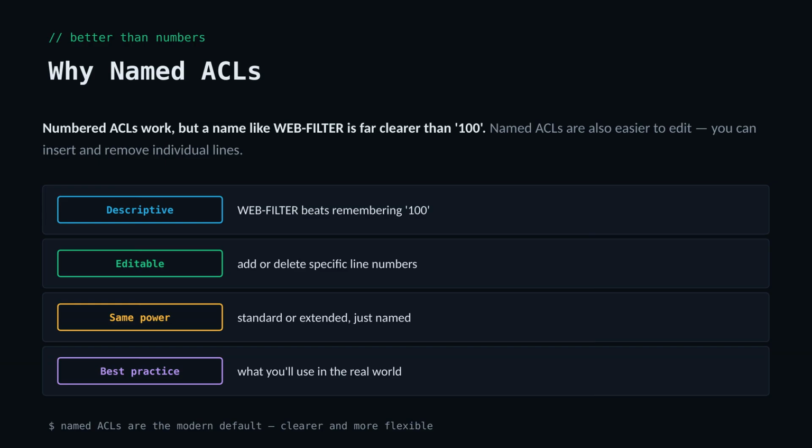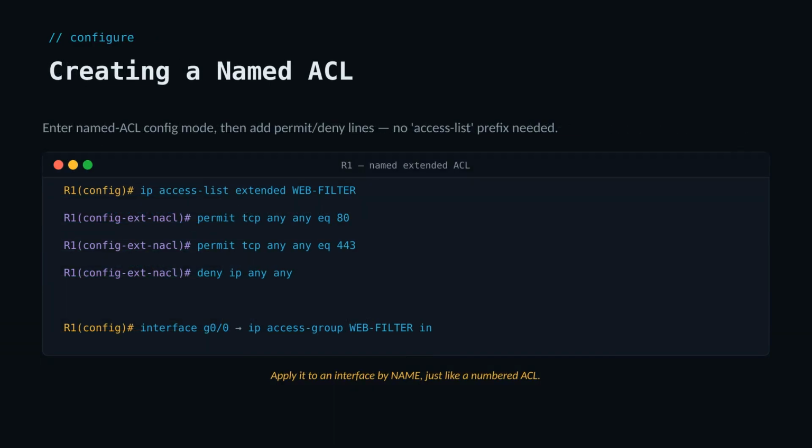So why bother with names at all? Think about walking into a network 6 months from now and seeing access list 100. That number tells you nothing. But web-filter, that's self-documenting. And beyond readability, named ACLs let you surgically insert or remove individual lines without rebuilding the whole list. Same power as standard or extended ACLs under the hood, just wrapped in something you and your teammates can actually maintain.